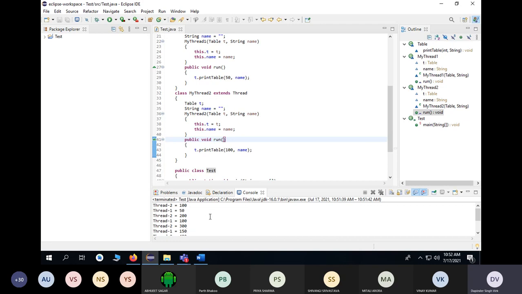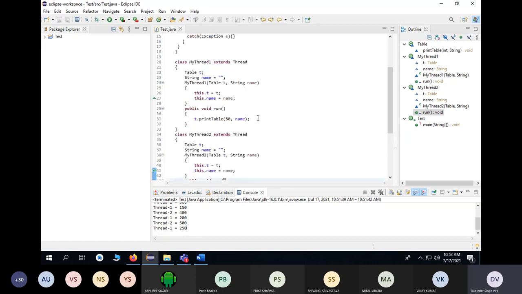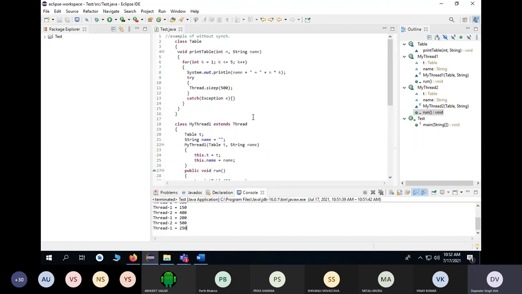They don't care for each other, and they don't know about the actions of each other, and they have simultaneously accessed the print table function of the table class at the same time. So this was the problem I actually wanted you to see on my screen.